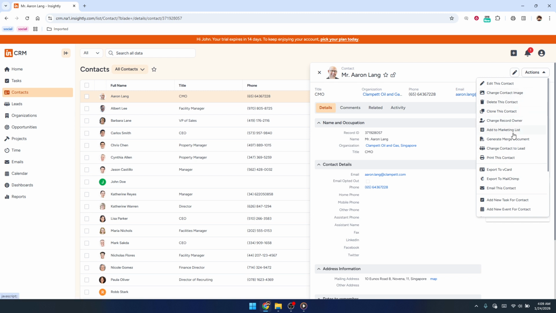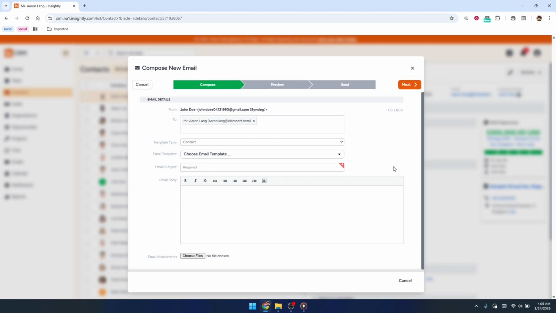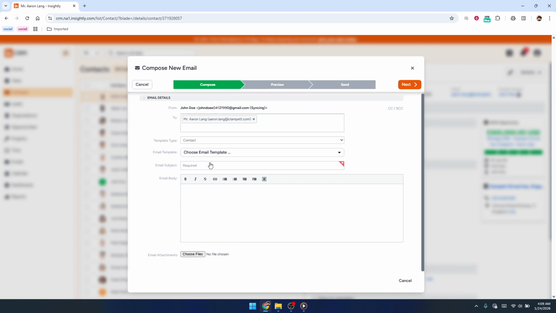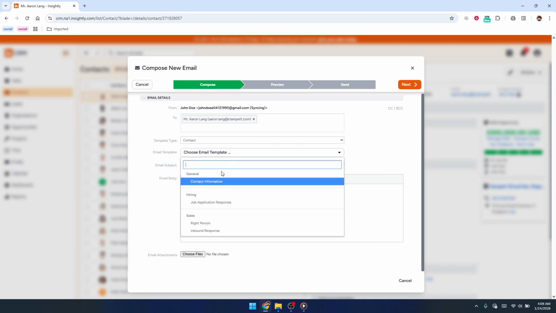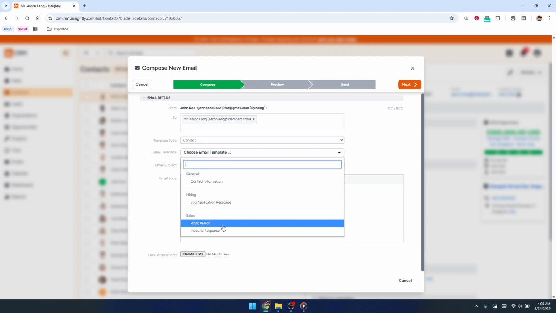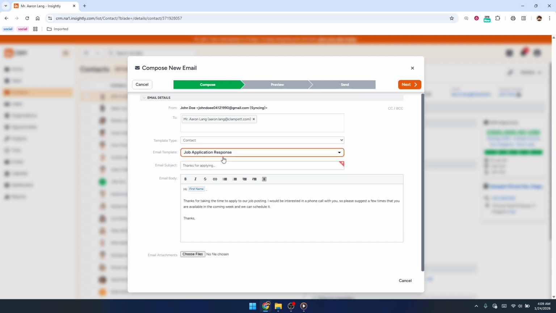From that Actions menu, choose the option labeled Email this contact. This tells Insightly that you want to send an email specifically to the primary email address that's saved on this contact's record. If this option isn't available, double-check that the contact has a valid email address entered in their details. Without that, Insightly won't know where to send the message.